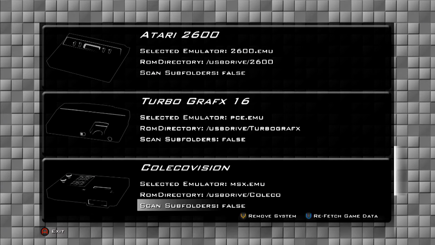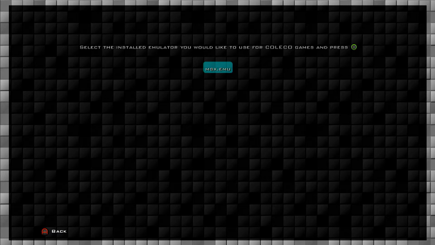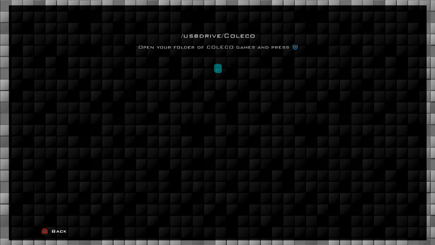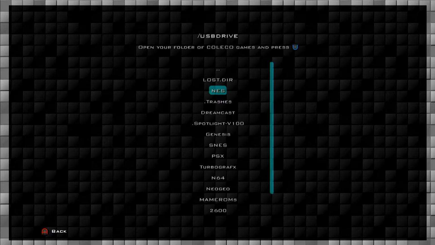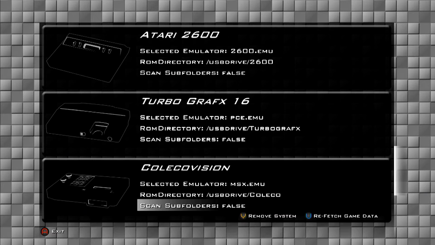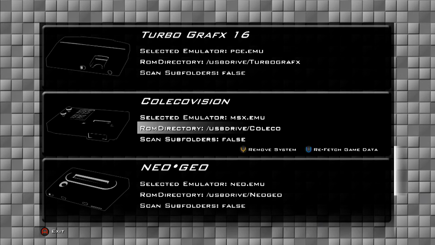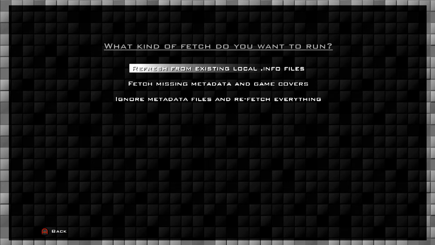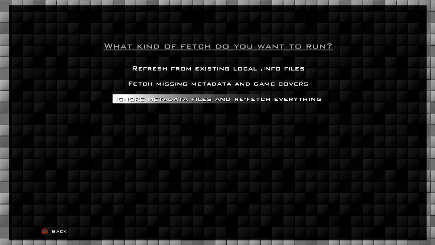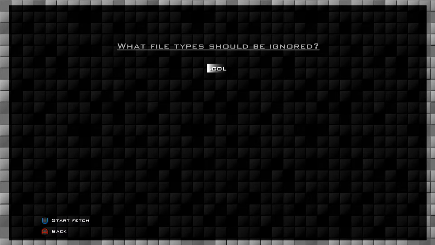So we're just going to scroll down to ColecoVision. And as you can see here, it only allows me to select the MSX.EMU, which is the only compatible ColecoVision emulator at the moment. We're going to specify our ROM directory, which is already set up here for our USB drive, but you could go in here and navigate to the location where those ROMs are located, and you'll select that with the U button. And then you go over to the U button again, and that will go ahead and fetch stuff. So if you add ROMs, you can just run this process again, or if you're starting from scratch, you can do that as well. I like to just do the ignore metadata files and refetch everything, and we'll hit U to start the fetch.